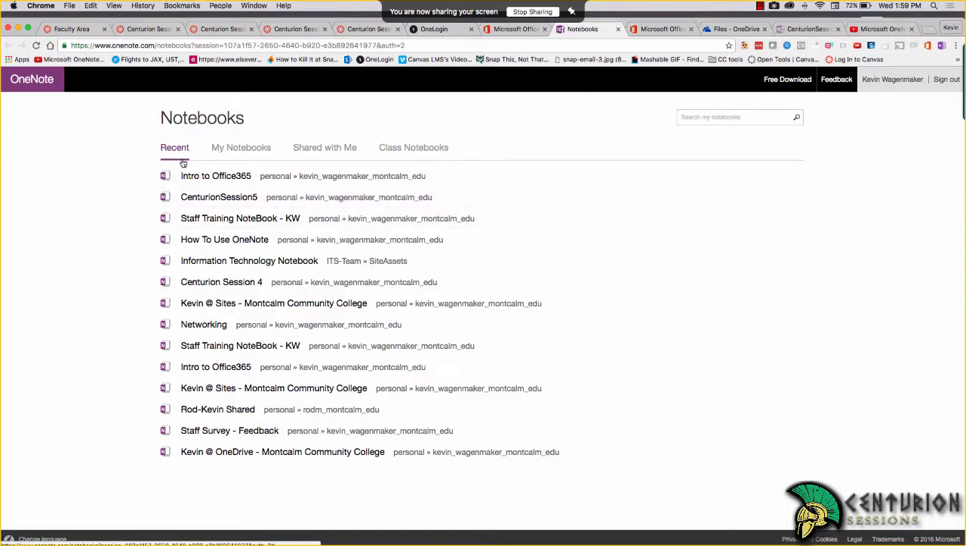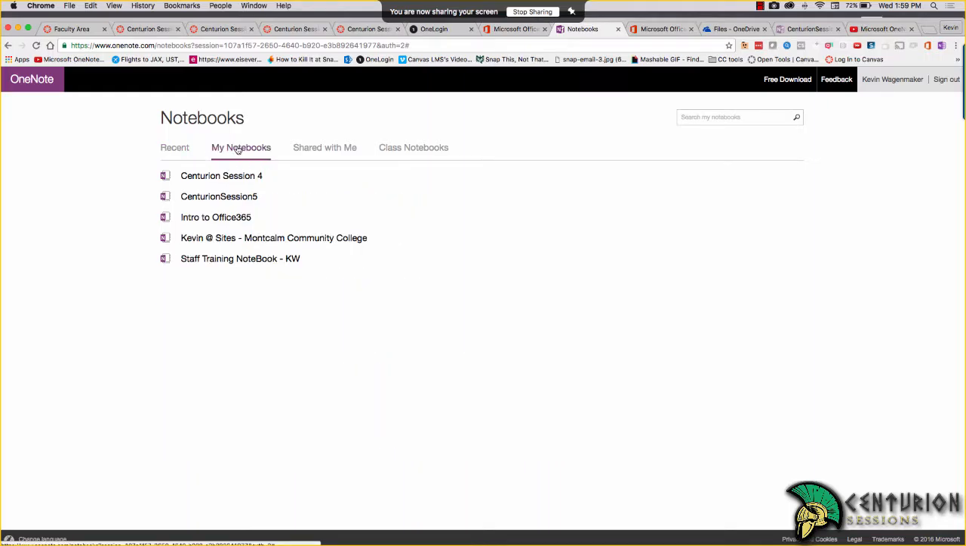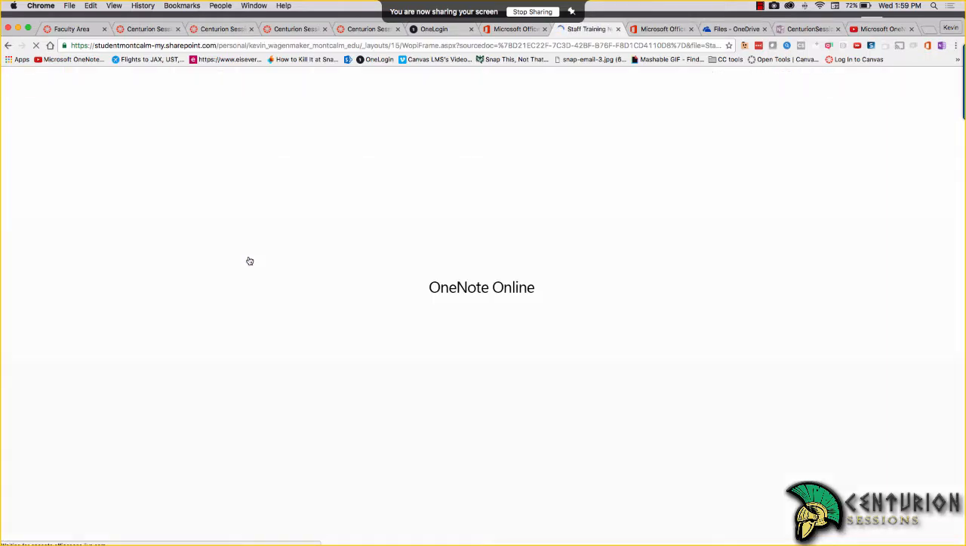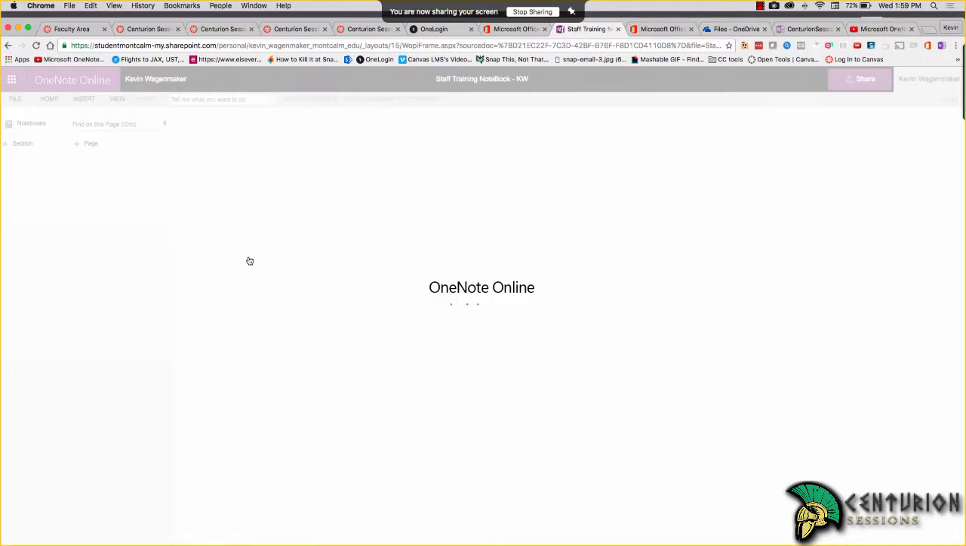This is a compilation, in my case, of notebooks that are owned by both myself and others. But when I say others, they have given me access to it. If I want to view just the notebooks that I've created, I click on My Notebooks, and that will show me what I have. The one that I use the most is a staff training notebook, and I'll pop that open quick just so you can see what I have going here.